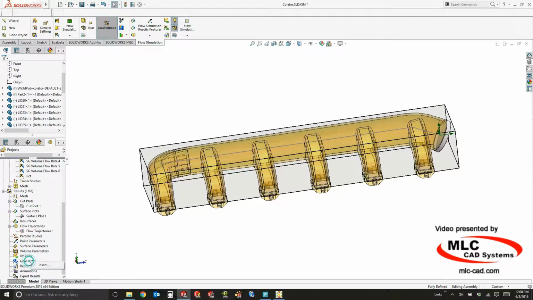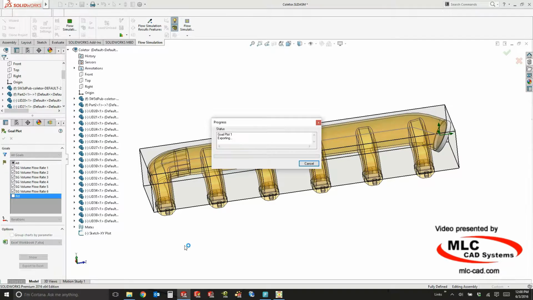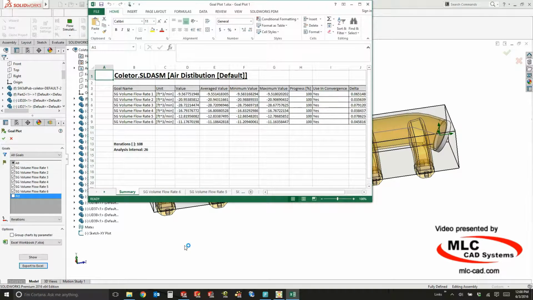The first one is just going to be a goal plot. Now I've gone through and created these goals for each one of the outlets to understand exactly what the value of the flow rate is at each one of those. So by simply telling it that I want to specify an Excel spreadsheet with all those variables in there, it's going to kick out an Excel spreadsheet and tabulate that data very quickly. So I can see what the flow rates are at each one of those various locations.